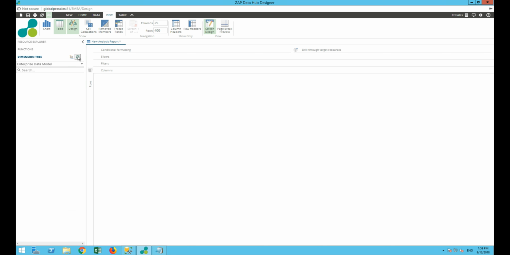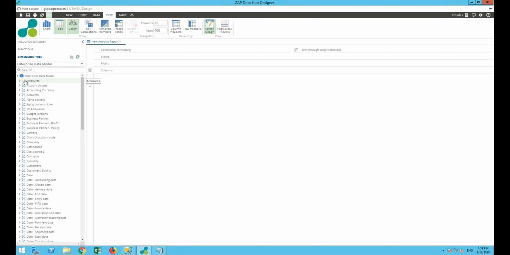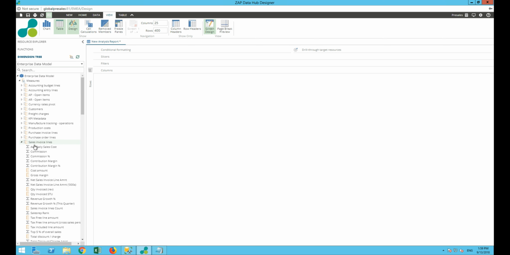You can see here, when I hit the refresh button, my measures and my dimensions are there. So I'm going to open up my measures, and then go to my sales invoice lines. I'm going to drag and drop a custom made calculation, as you can see by these sum signs, and mix that in with a source based measure, i.e. it comes directly from my ERP.